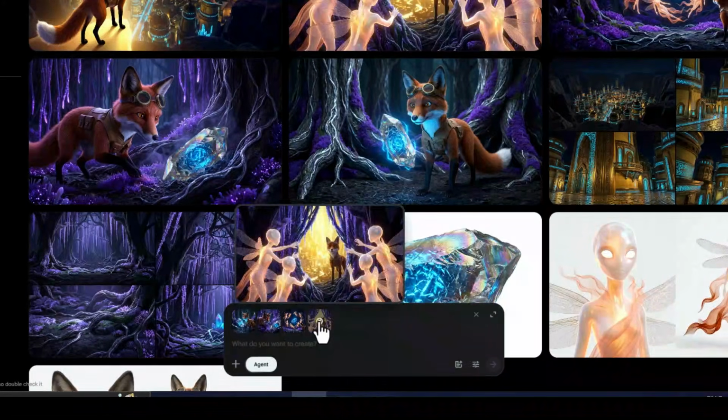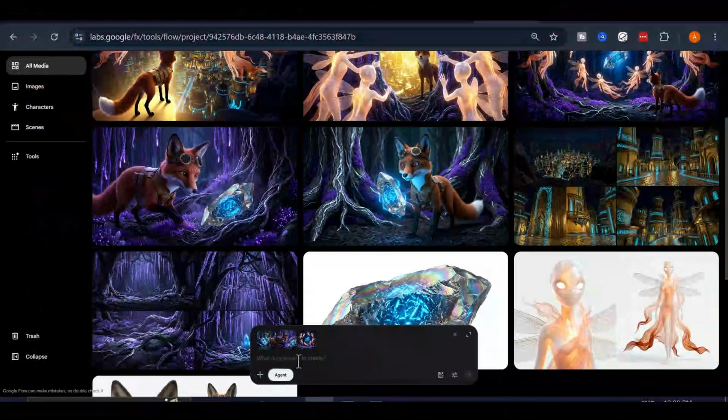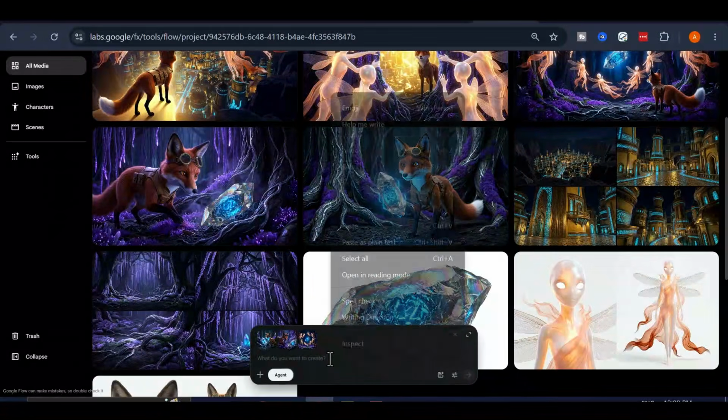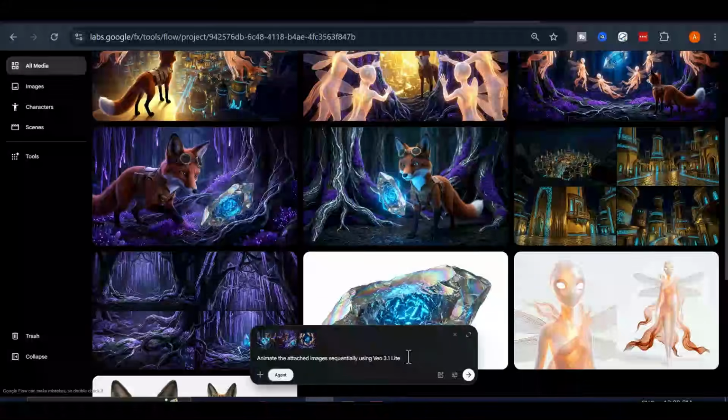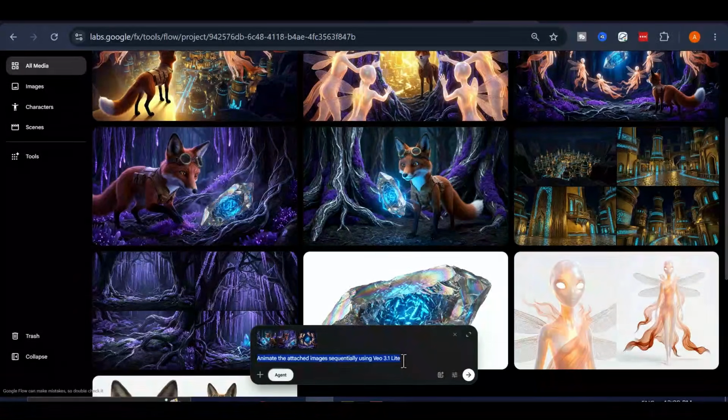Once your images have been added, make sure that Google Flow Agent Mode is turned on. This is important because Agent Mode can automatically analyze your storyboard frames, understand the sequence of events, and handle much of the animation process for you. With Agent Mode enabled, enter a simple prompt like, animate the attached images sequentially using VO 3.1 Lite.